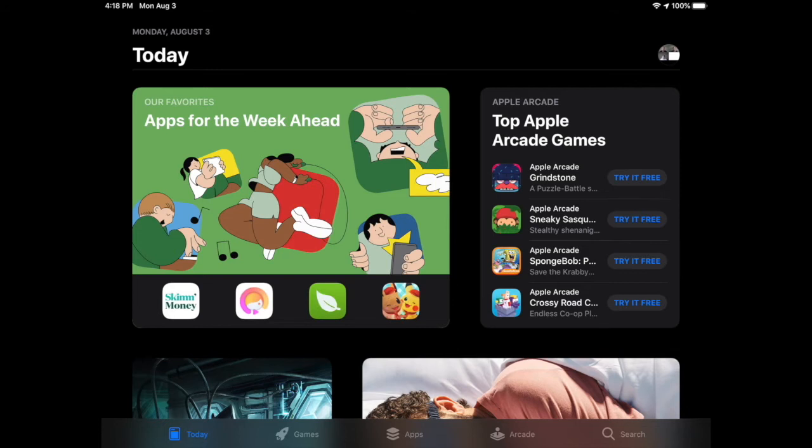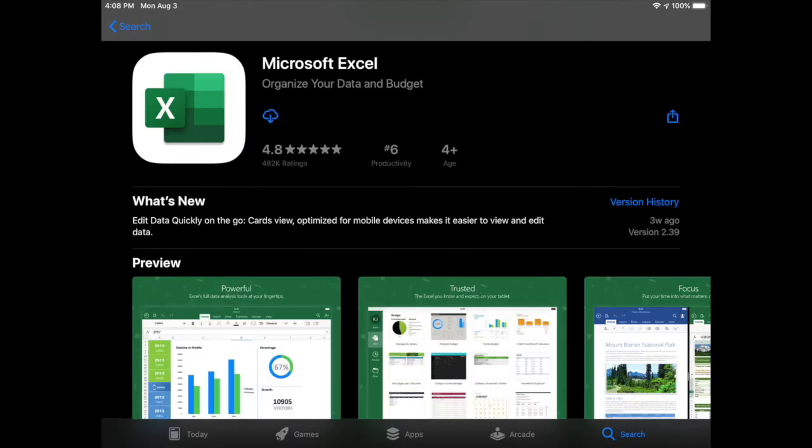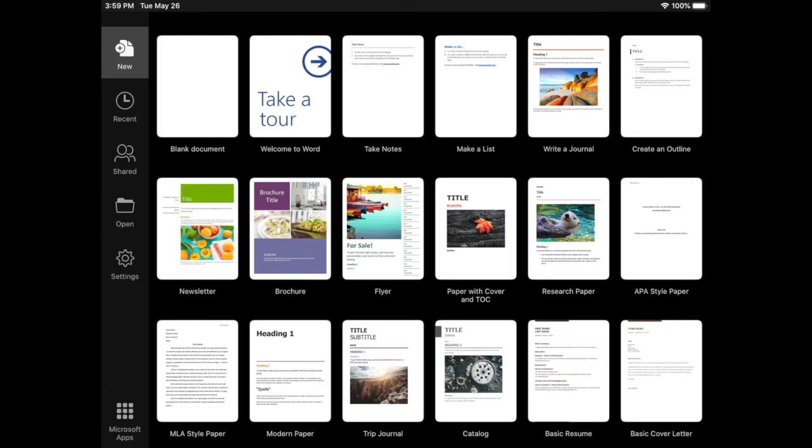Once you've done that, you can go to the App Store and download Microsoft Word, Microsoft PowerPoint, Microsoft Excel, and some other Microsoft apps. When you open them, they are going to tell you that you are in read-only mode or something similar to that. In order to unlock the full functionality, you'll need to find the Settings button that is visible in the video now.